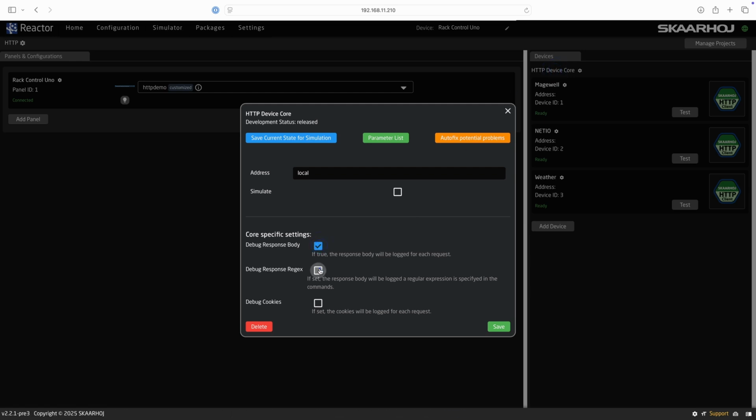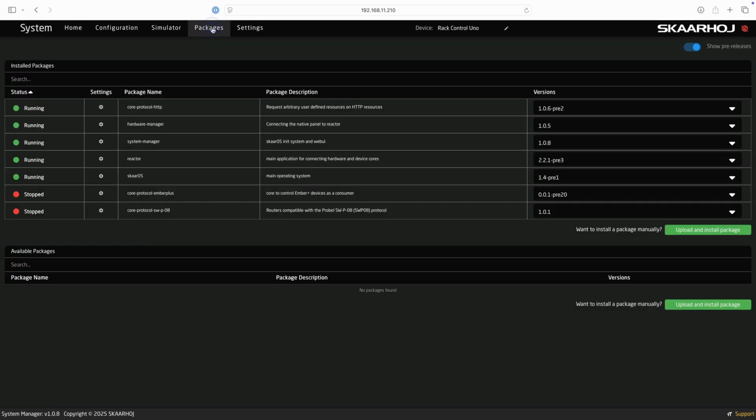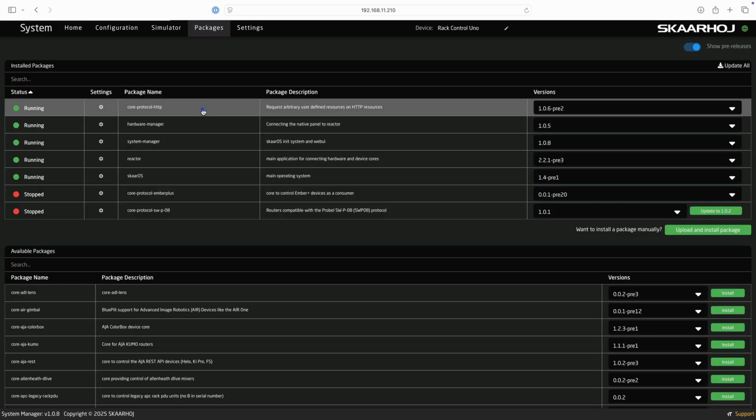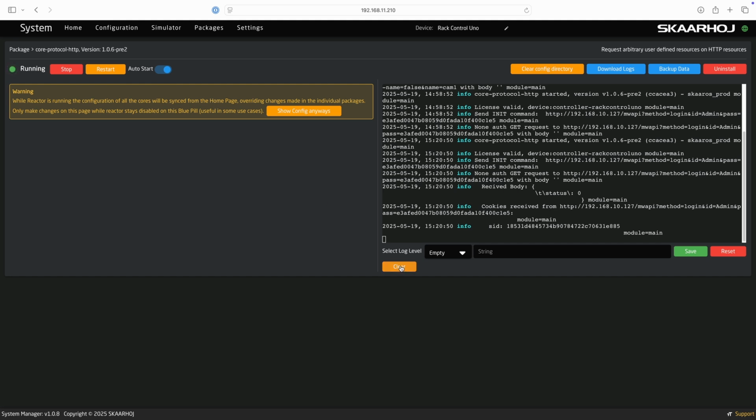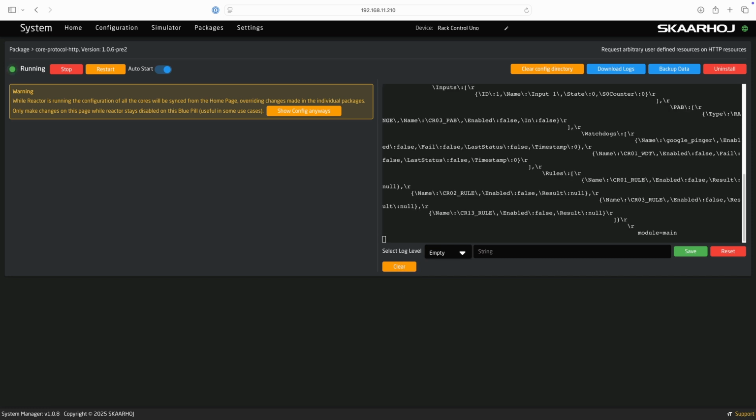Here we turn logging on. Now we go to Packages page and click the HTTP core to open it. Here we see the logs. Let's clear it and send the command. Alright, now we get a long text back.